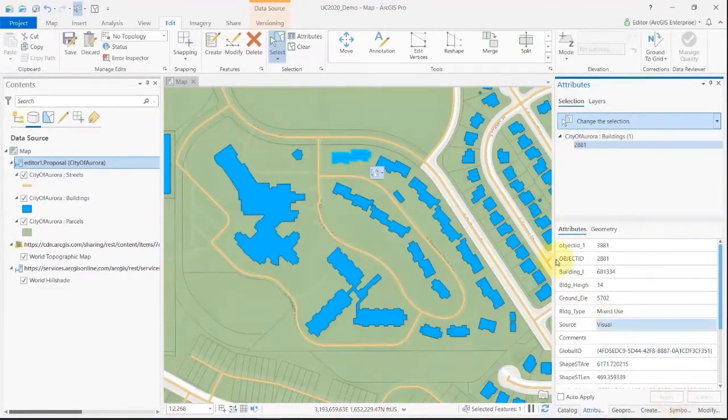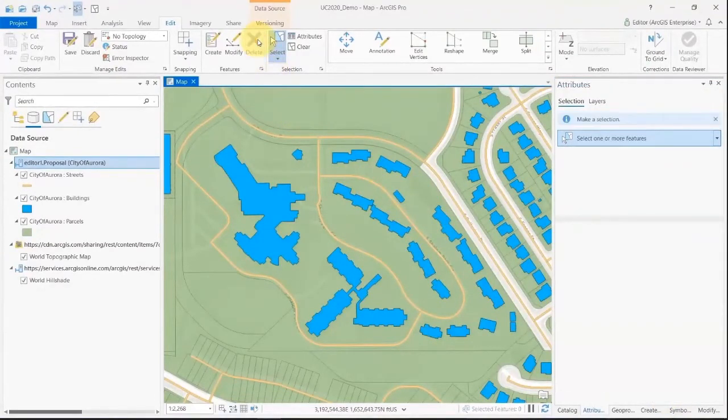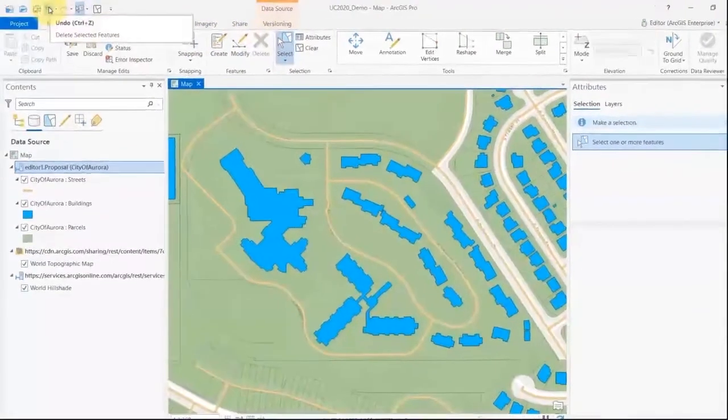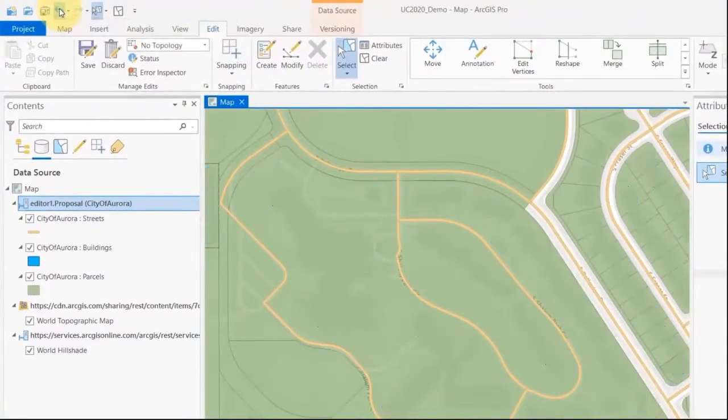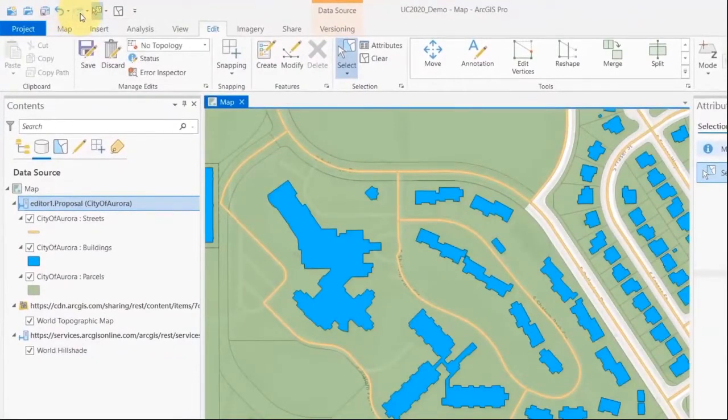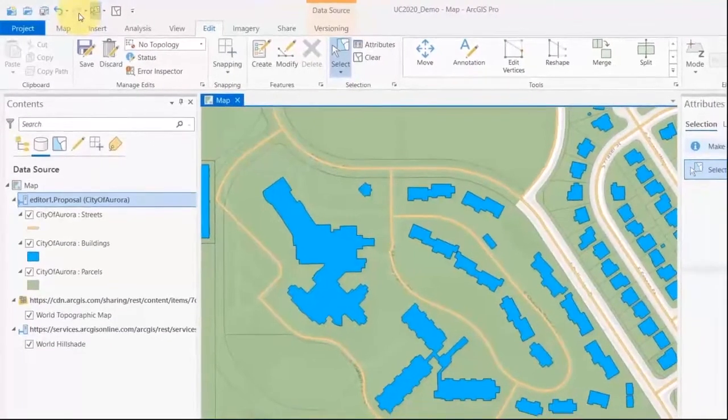For the second building, I will follow the same workflow, where I am again going to set the building type to mixed use as well. Finally, I will delete this last building by selecting the feature and clicking the Delete button on the Edit tab. Notice that in the top left corner, I can undo and redo my edits. This is because we're editing against a named version which uses long transactions during editing. Edits will also not be committed to my branch until I hit Save.